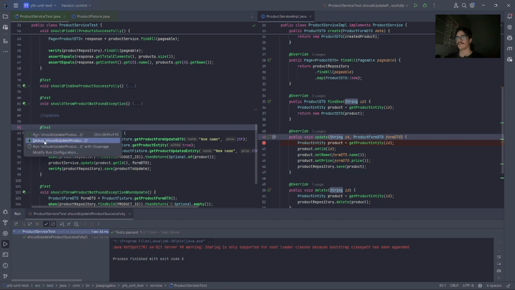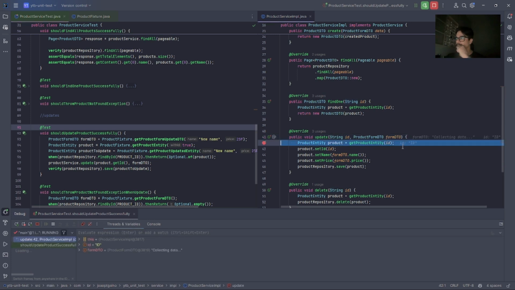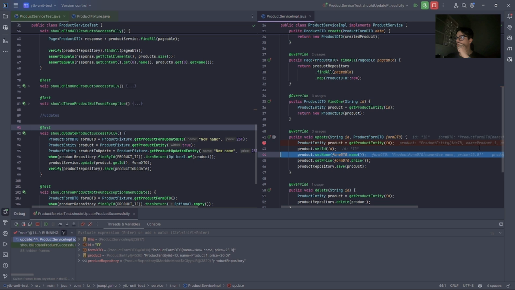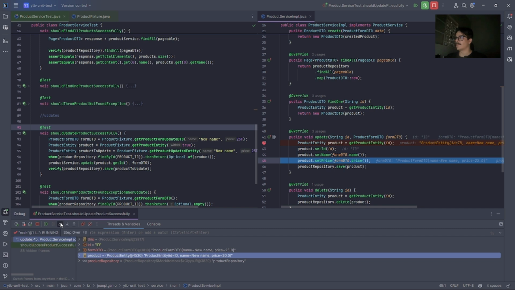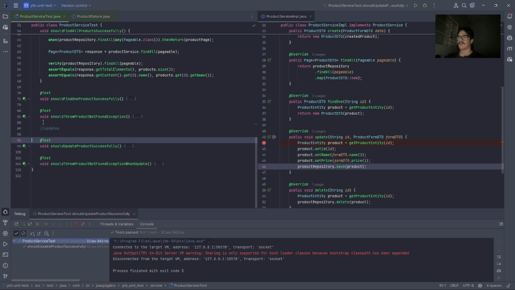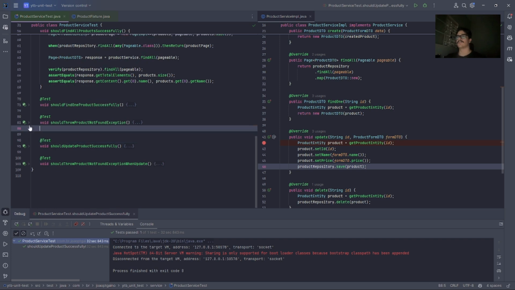So let's run on debug mode. Okay, so we got the product by ID. It's taking a few seconds. There we go. The ID is set. You can see here that the product name is product 1, and then we're gonna set it to product new name. Okay, now it's new name, and the price we're gonna set to 25. It was 20. There we go. So now we're saving the product with new name and price 25. So it ran successfully. That's it for the update.